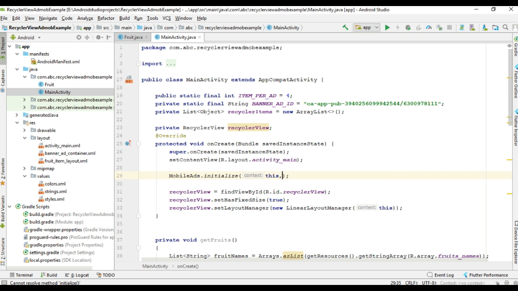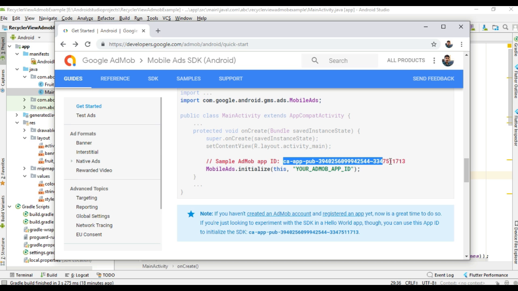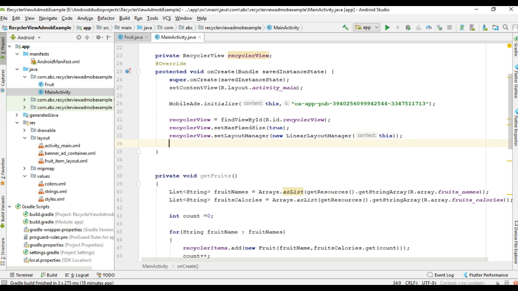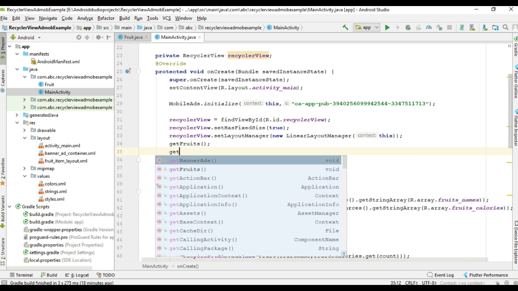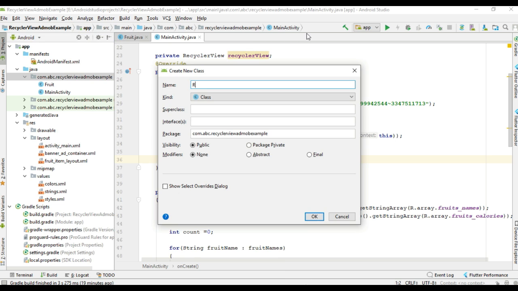So now we can initialize the mobile ad and use the test app ID. Now we can call the needed methods: get fruits, get banner ads, and load banner ads. Now we can create the adapter for the recycler view.